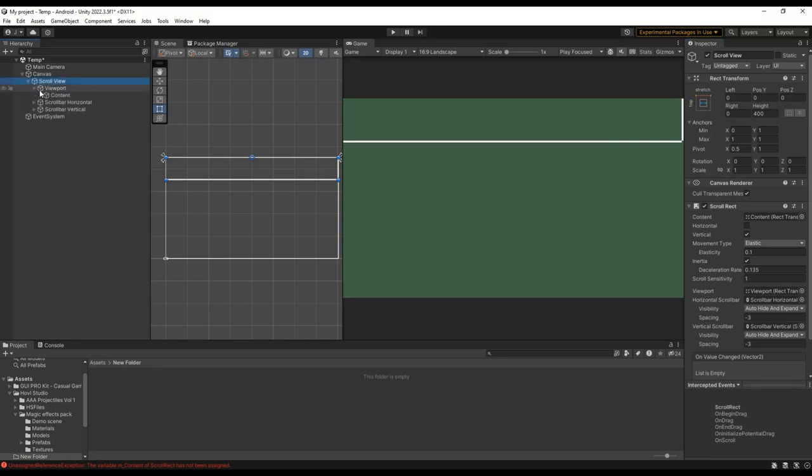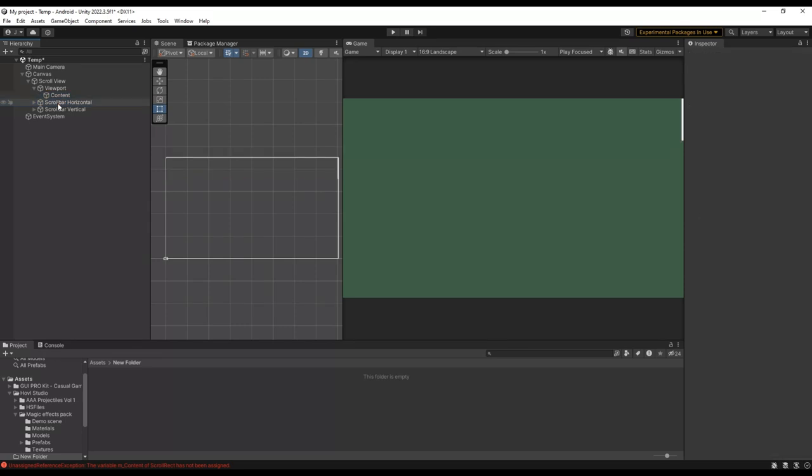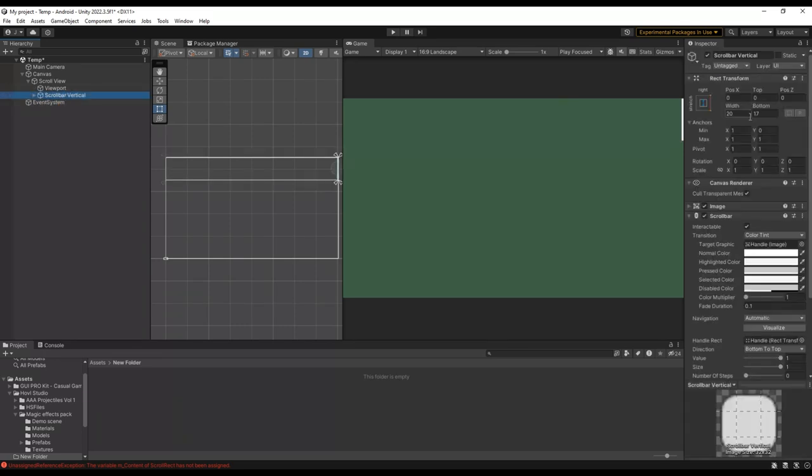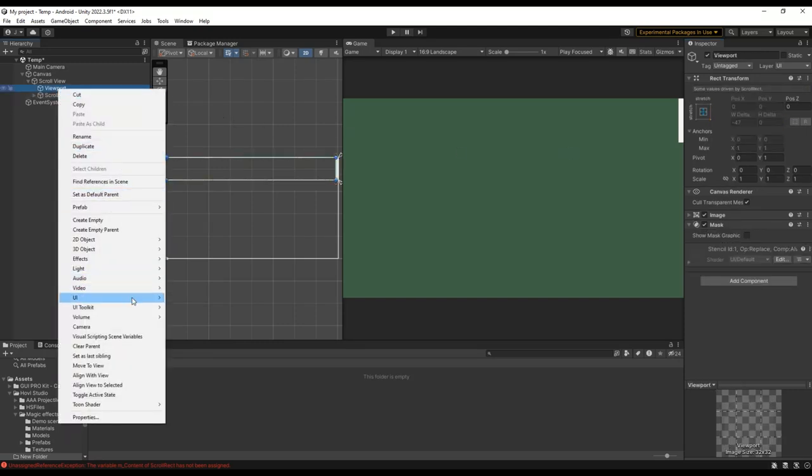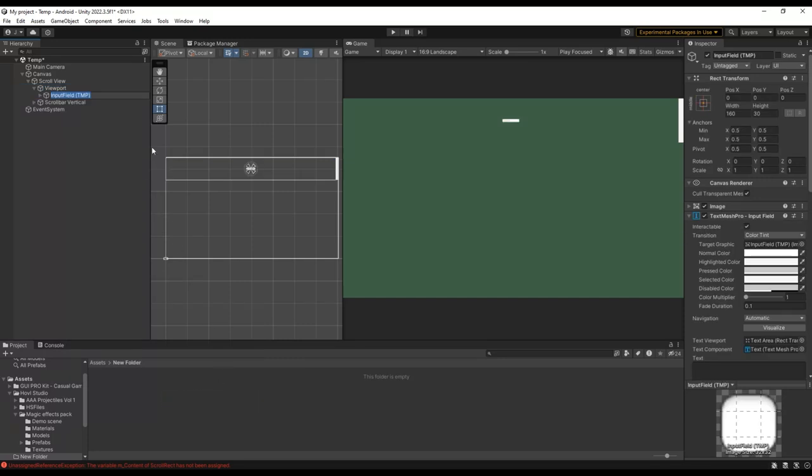Go to my content and my scroll bar horizontal, delete those. Scroll bar vertical, let's give it a width of 50, a bottom of 0 so it fits a bit better. Go into my viewport, right click, UI, input field, text mesh pro.